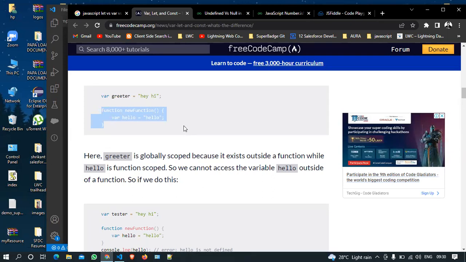Whichever variable is declared outside a function is known as a global scope variable. Those variables which are defined inside any method or a block are known as local scope variables. Okay, simple concept. So this is a global scope variable, and this is a local scope variable.